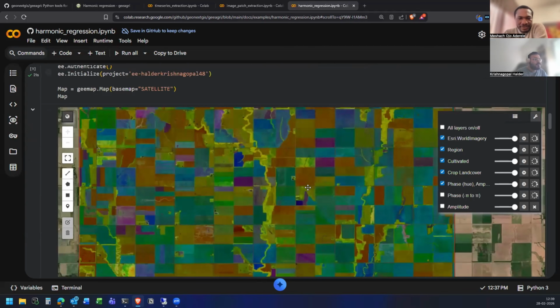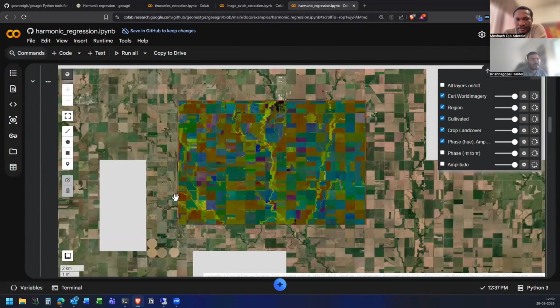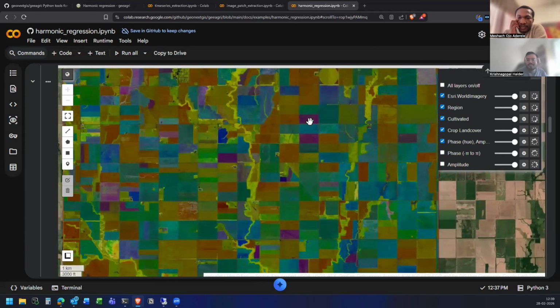But this is what you get after the harmonic regression. You just summarize your entire time series into a single hue saturation value image, and you get an image that you can use for crop classification, and you can easily identify different crops here. So it's pretty useful.